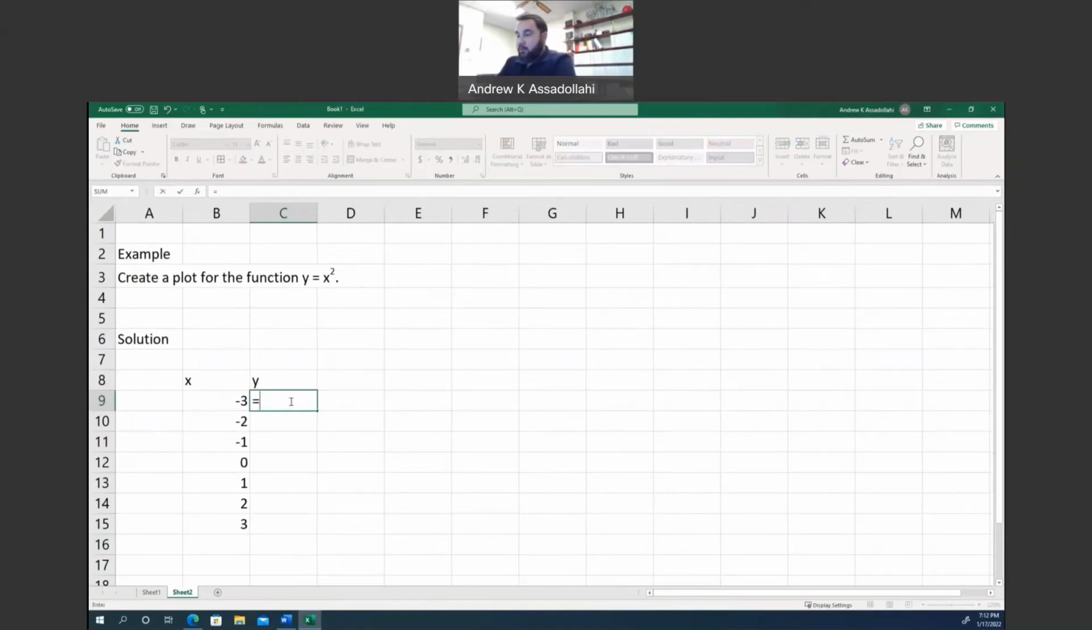Should we say equals x squared? No, that doesn't make any sense. You want these y values to be taking your x values and squaring them. So what you want to do is click the cell. Remember automatic cell referencing, raised to the power of 2. So this is giving us y equals x squared.